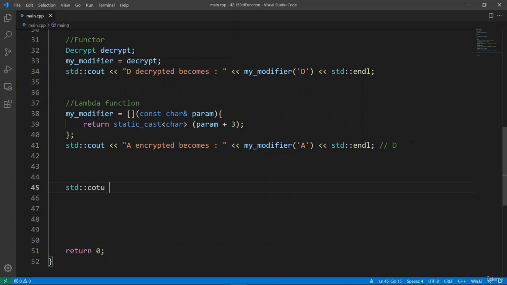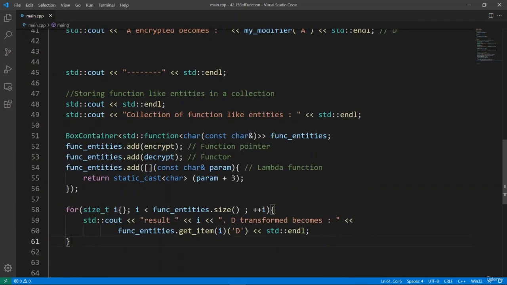Let's go down and put in a separator. We're going to say std::cout and put a bunch of hyphens in here. We're going to go down and put in the code. This is going to create a vector container of std::function, and the std::functions we store in our vector container will have to have a return value, which is a char, and an input parameter, which is a const char reference. This is the only requirement here.